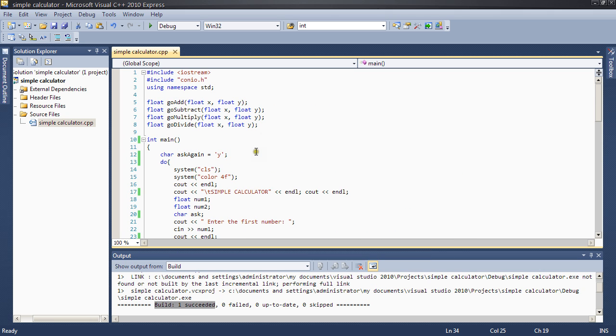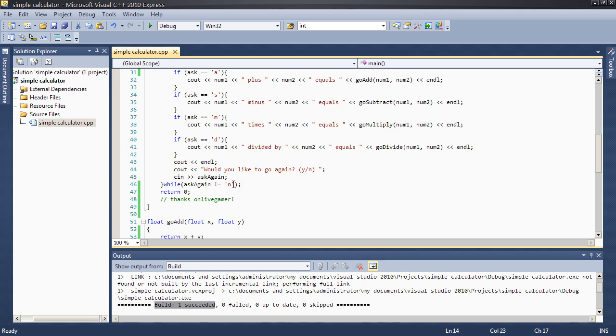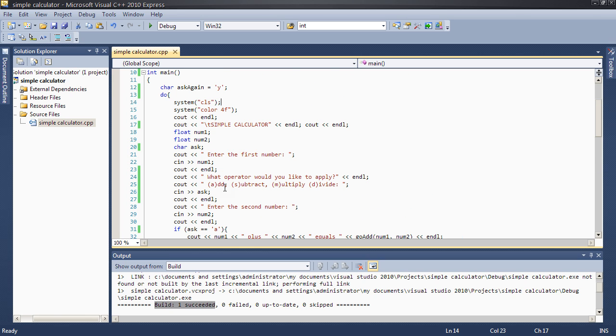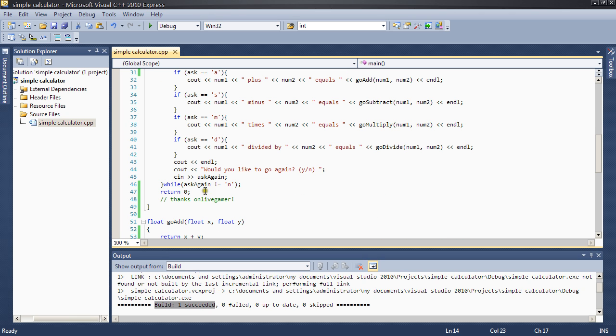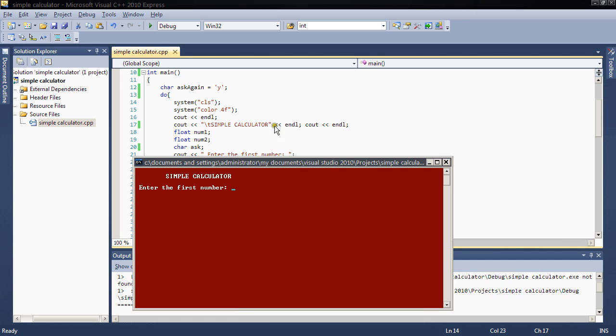There's the CLS that satisfies the challenge that OnLiveGamer had set. System CLS is the very beginning of the do while loop. It's hopped all the way back to the beginning, and like I said, we're not going to get out until ask again is equal to n. As long as ask again is not equal to n, we're just going to keep looping. So system CLS, reset everything. We're going to go through it again.